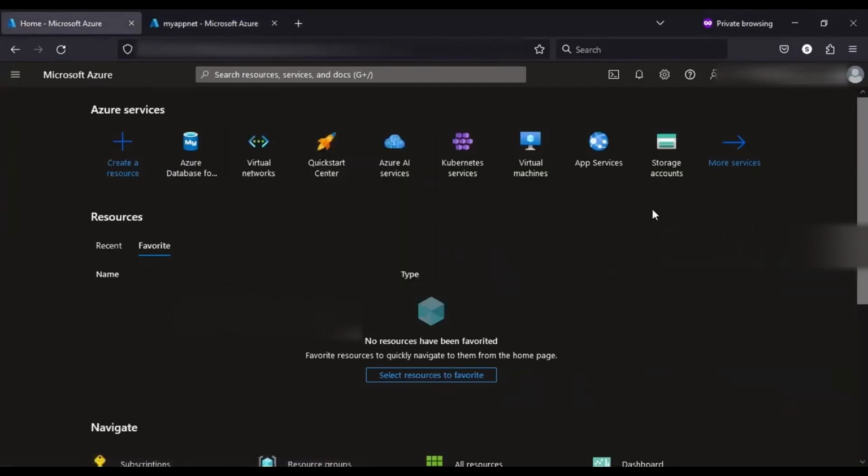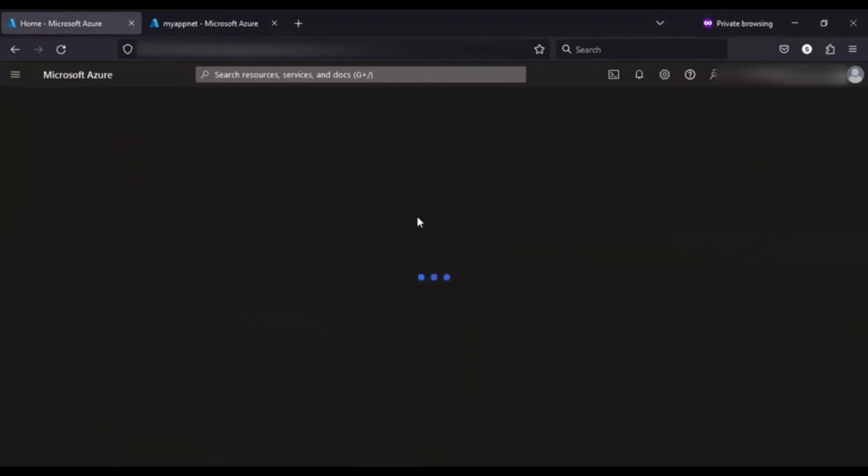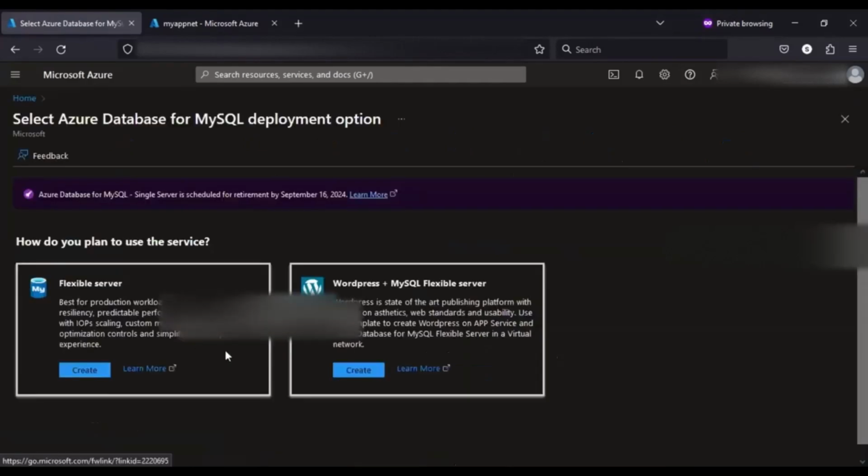So we can create a new database. And why are we going to create the MySQL database? Because we have the application that is actually going to connect to a MySQL database server, and that is the only reason we are creating this MySQL database. Now we are going to create the flexible server.